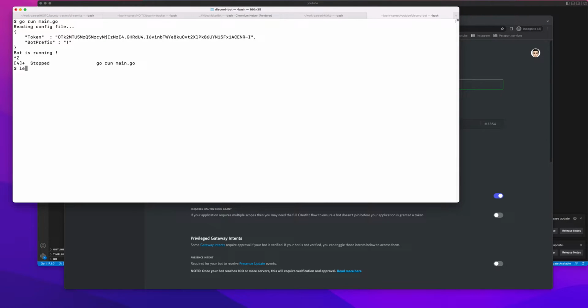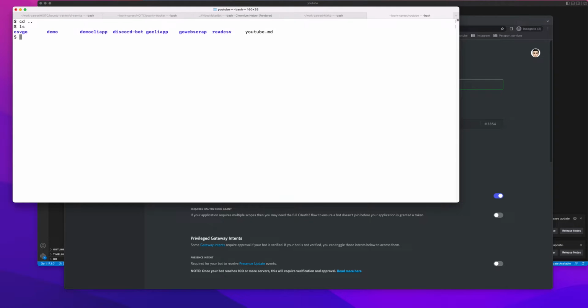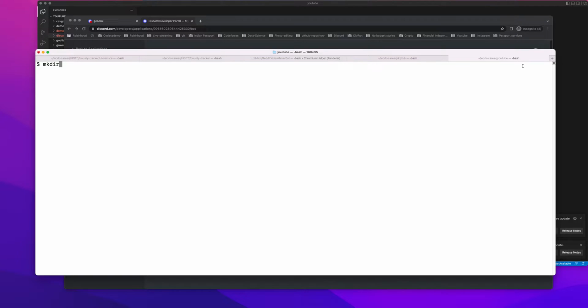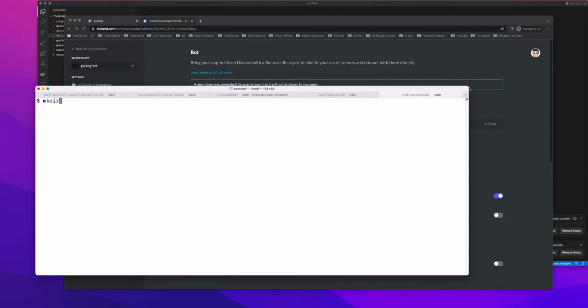Let me go ahead and create a new folder for the bot. I will do mkdir, and let me zoom in. Golang bot. Let's go into the directory. Here I will do go mod init Golang bot.